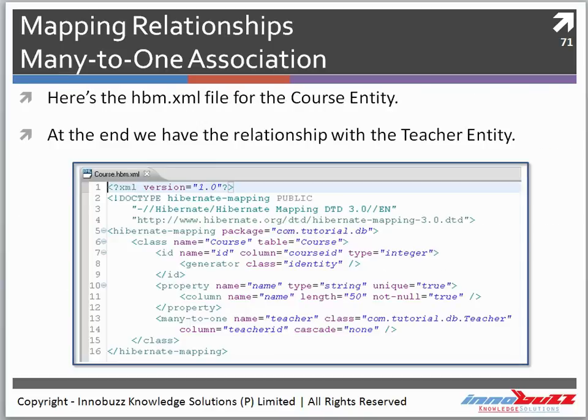Take a look at the course entity mapping file. As before, we are mapping the ID and the attributes of the entity. At the end, there is the relationship between the course and the teacher entity. This is a many-to-one relationship. As before, we have to define the name of the object, in this case, teacher. Then, the class name and the column which identifies the foreign key. As before, we have a cascade option as well.